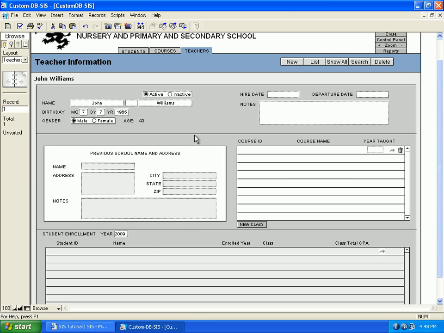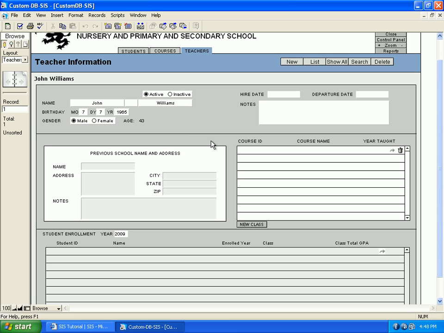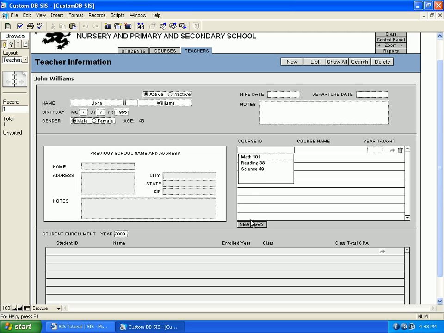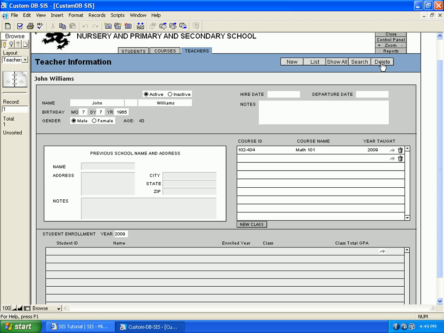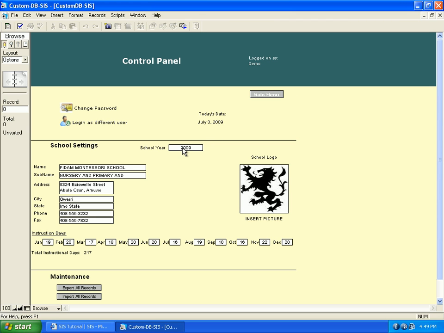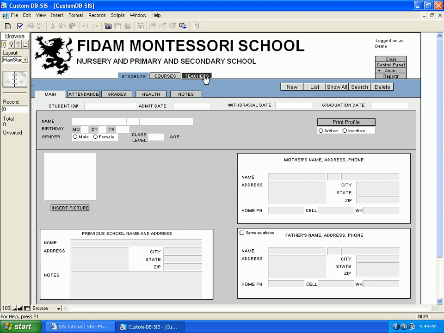Okay, the next thing that we need to do is assign this teacher to the classes that we have created in the previous section. We do that by clicking on new class, and you can see we created 3 classes in the previous section. So we can just choose math, and all that gets automatically populated, and the year taught is automatically populated. It's getting the year taught from the control panel, the school year settings. So it's important that you put in the school settings before we begin putting in all the records.